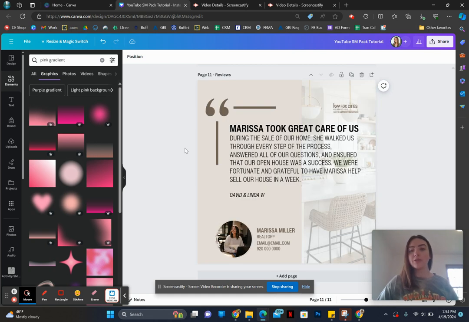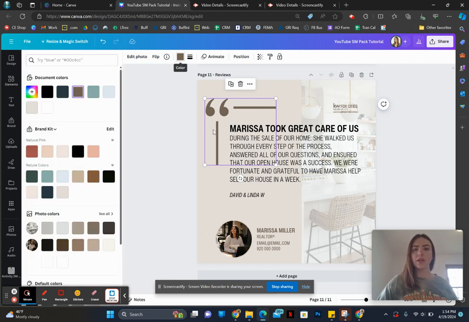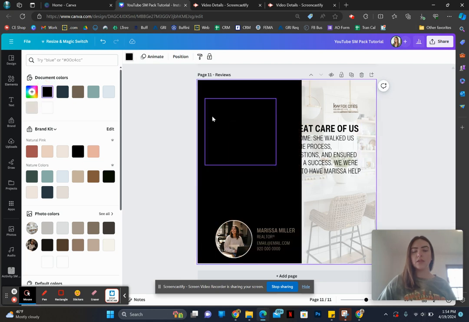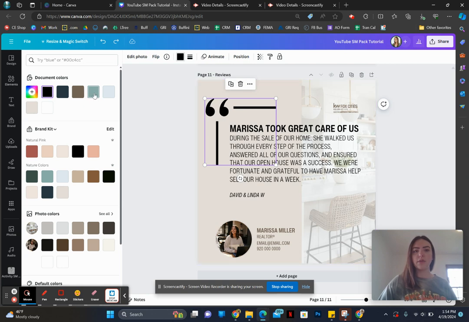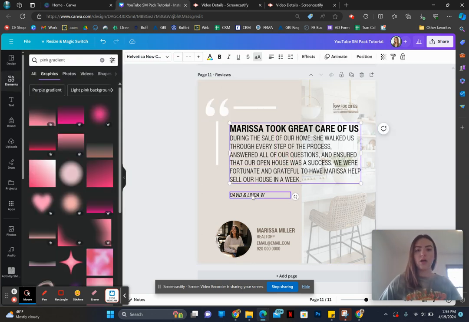So we're going to customize our reviews template right now. I am going to make this kind of more of a black theme. So I'm going to click on this element right here, it's all one piece. I'm going to make that black. And then I am going to make the background black as well. And, oh, just kidding. I'm going to make this white. I was like, oh yeah, something is definitely wrong. I'm going to make my text all white so that it sticks out when I make the background black.